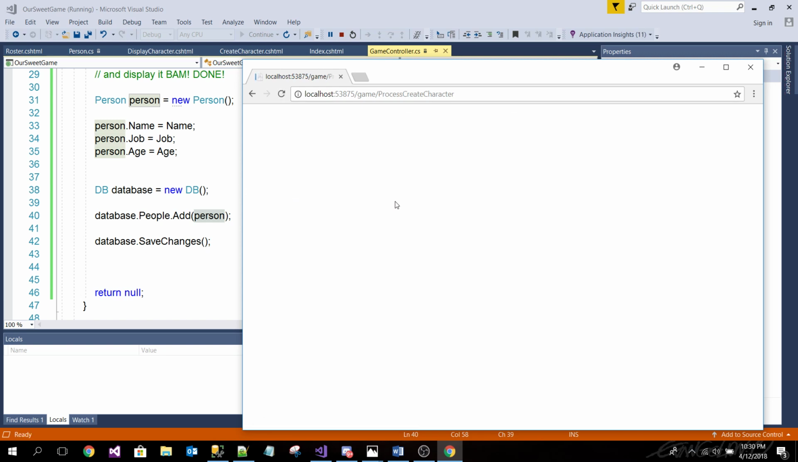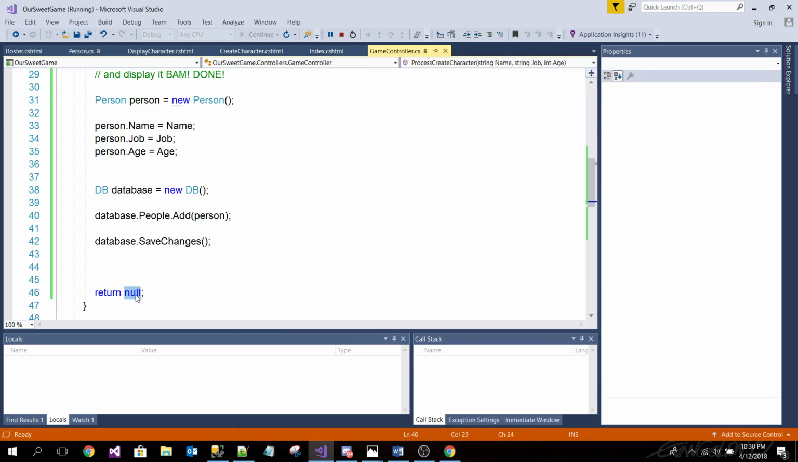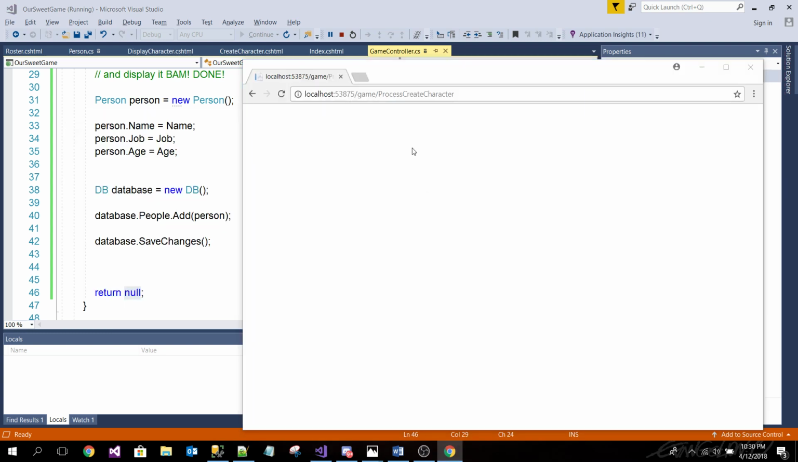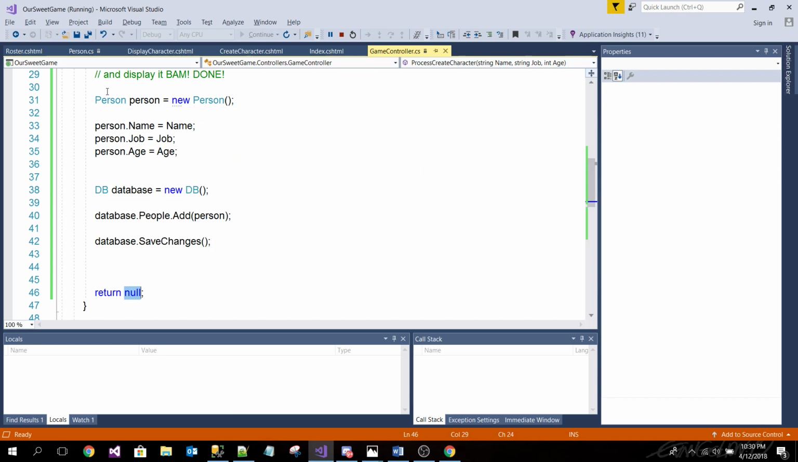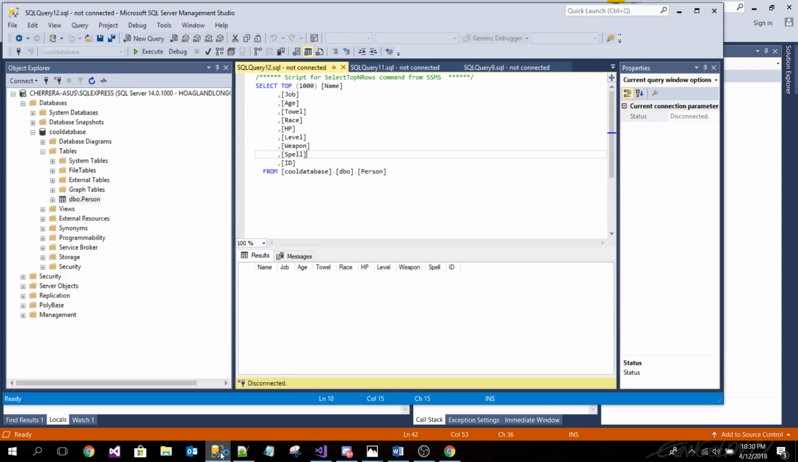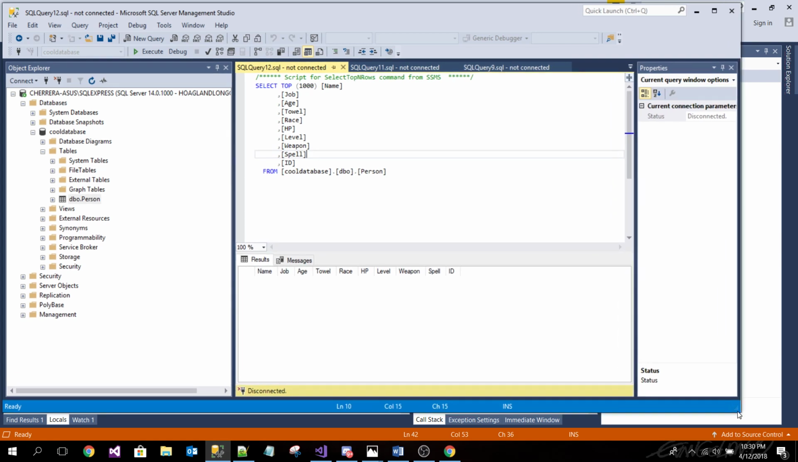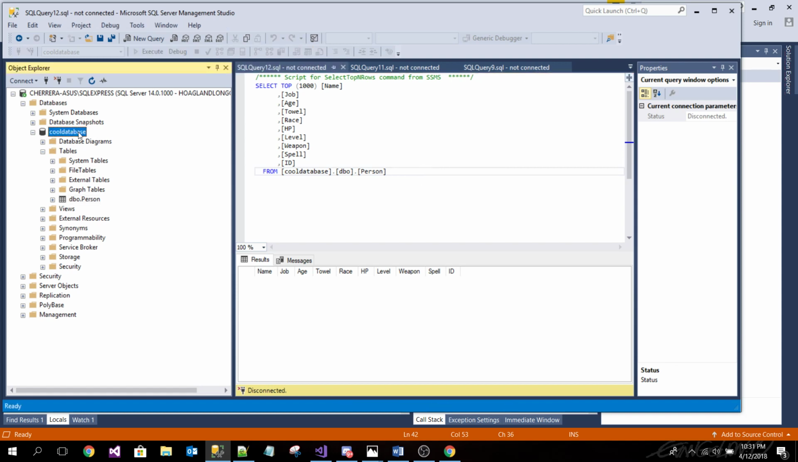Okay. So something happened, right? We didn't see anything because we're just returning null, which means we're not returning a view. We're returning a white screen, sort of. But I'm assuming that we didn't get an error and this kind of executed, right? So let's see, through the magic of awesomeness, this is called SQL Server. Say it with me. SQL Server. And I created a database, right?